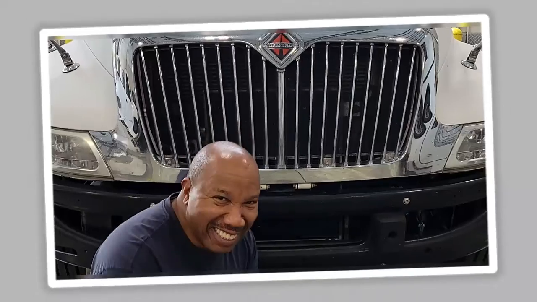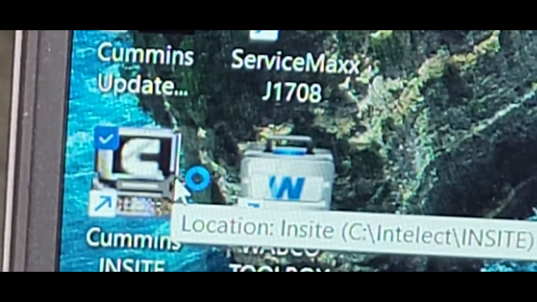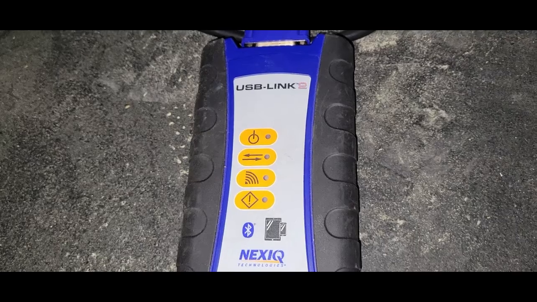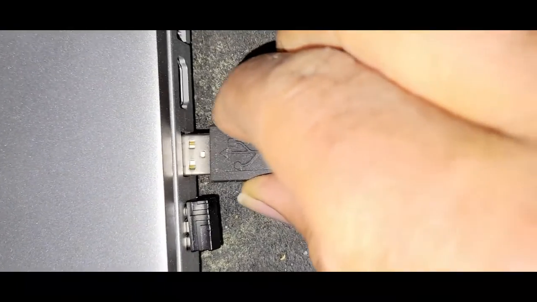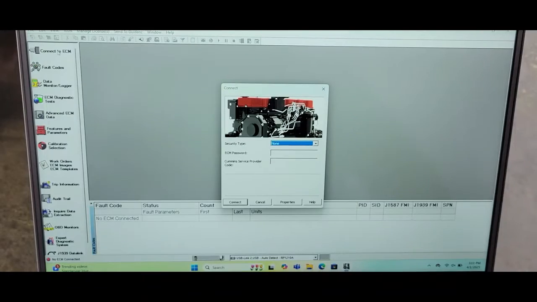So let's begin. You turn on your laptop, just click on Cummins Insight. And before you go any further, you want to make sure you hook up to your OBD. We're going to use a nested USB link to plug the other end of the cable to your laptop. Now here you have a choice. I'm going to click on master because if you are dealing with any type of fleet, chances are you would need a password. But if you're not, you don't have to worry about this part. You can just continue and just click on connect.